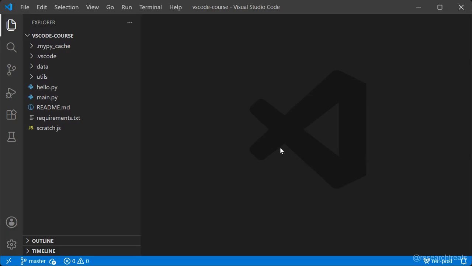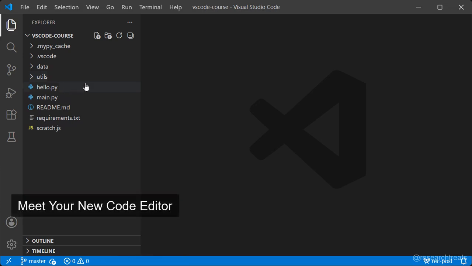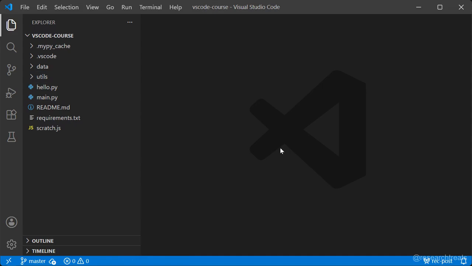Welcome to VS Code for Everyone, Episode 1. By the end, you'll open projects, edit real files, and save like a pro. This is VS Code, free at code.visualstudio.com. Over 73% of developers use it. You'll drive it in 2 minutes.